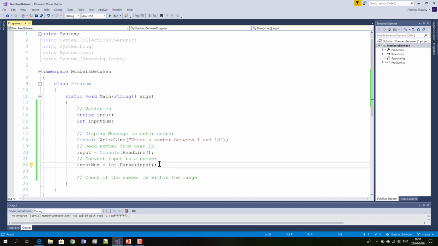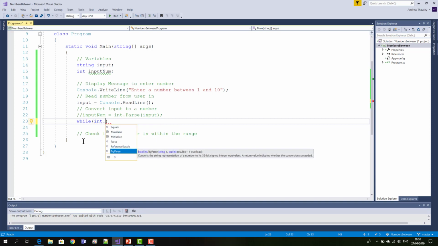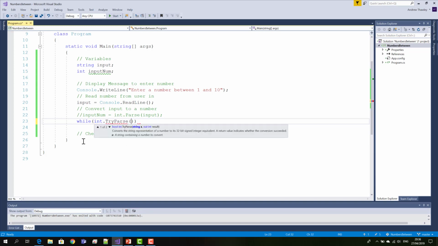take this line of code and modify it so it's going to actually be a while loop. Now this while loop needs to be able to convert the input into an integer and check if that is valid. So we're going to use the int data type. This time we'll use the TryParse method, and that takes two arguments: this initial string, which is input, and the output result, which is input num.